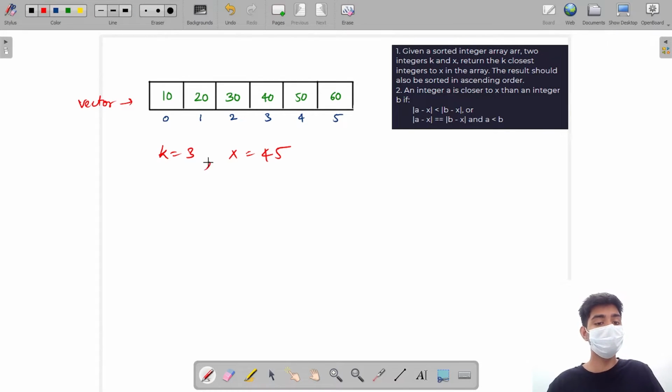And what do I have to find? I have to find all the k elements which are closest to 45 and which are present in this array or this vector. So I have to find three elements from this vector which are closest to 45. My answer for this question is going to be 30, 40 and 50, because 30, 40 and 50 are closest to 45 in this array, right?